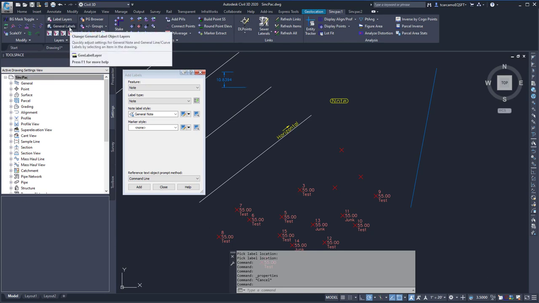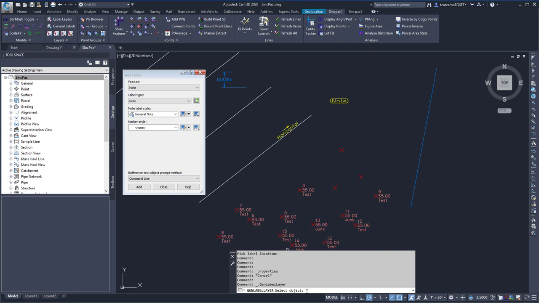Here I just select the button. At the command line, it's going to ask me to select the object that is on the layer that I want to use. In this case, I want to use the layer that this dimension label is on. So I can select it, and at the command line, it's going to tell me the new layer.